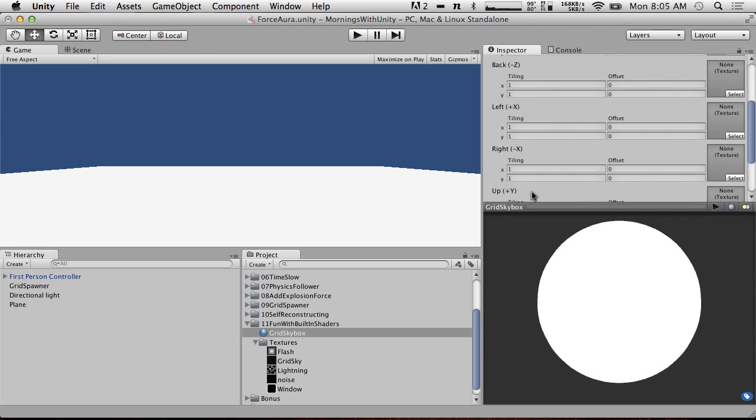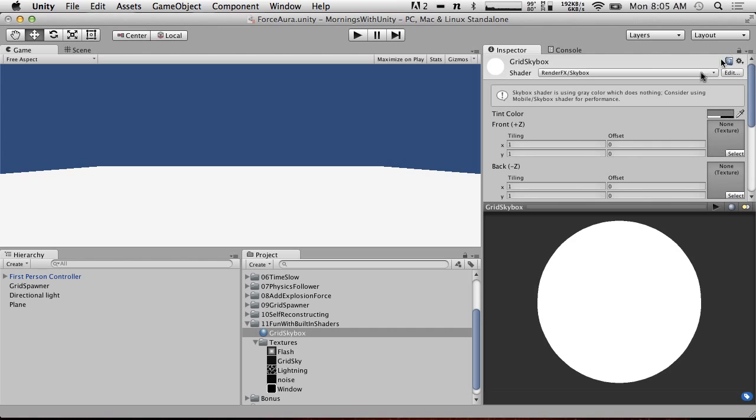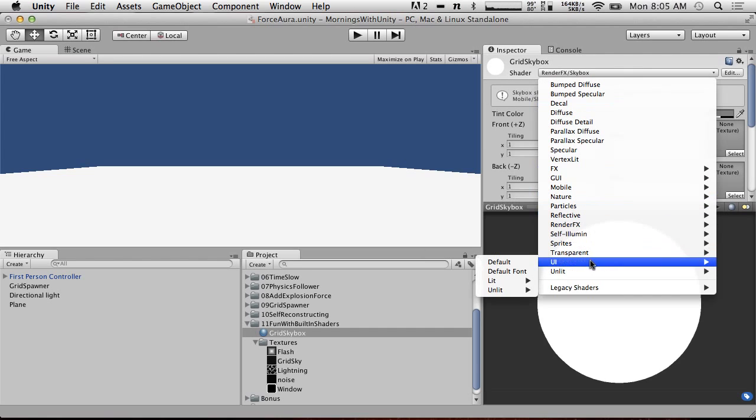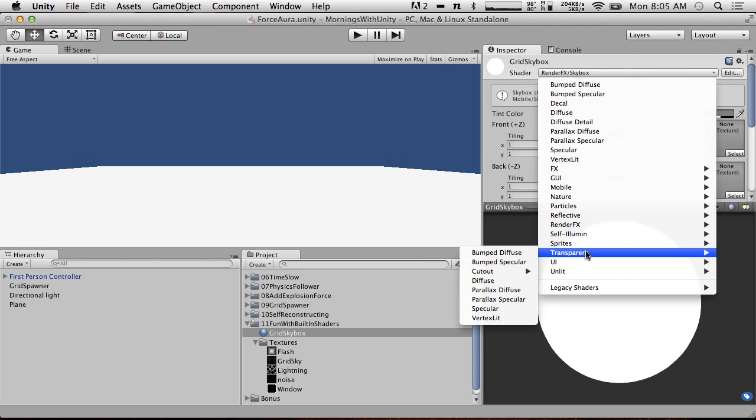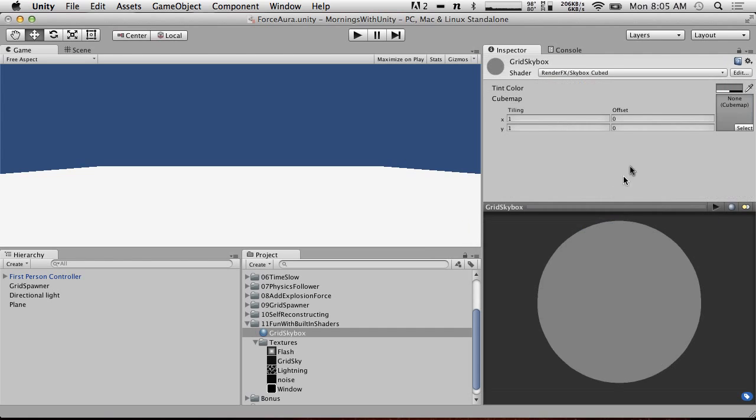And so Skybox wants a bunch of textures and we can totally just apply this texture multiple times. But there's actually a faster one. It's not faster in running, but it's faster to set up. So it's the same speed in running though. So if we go into Render Effects Skybox Cubed, it wants a cube map.